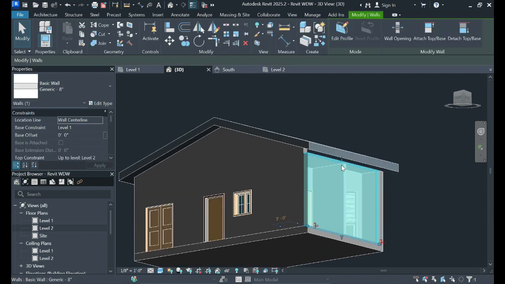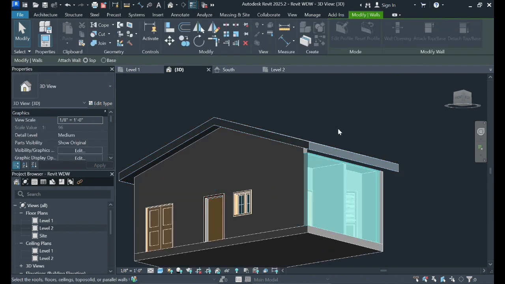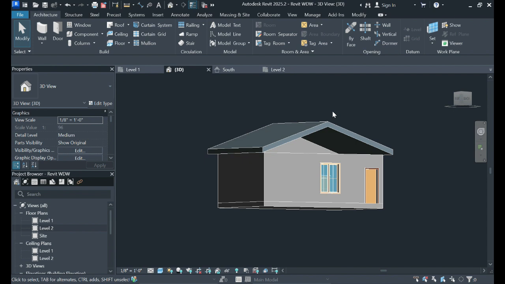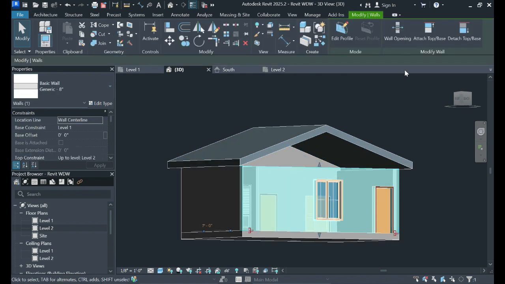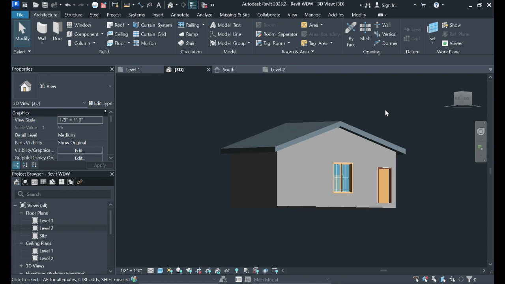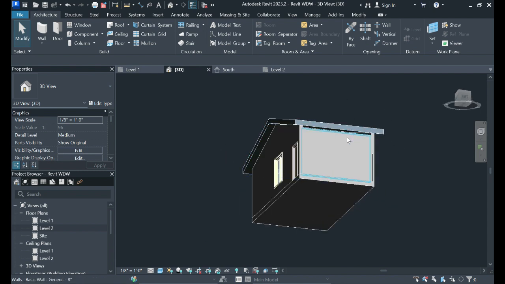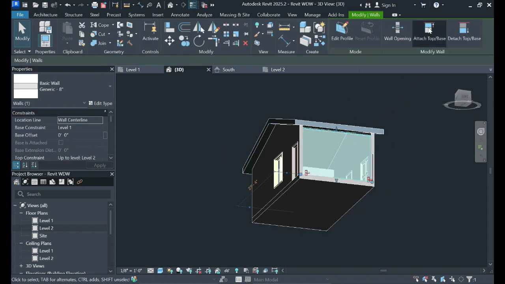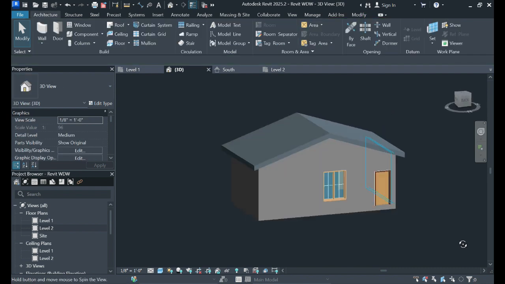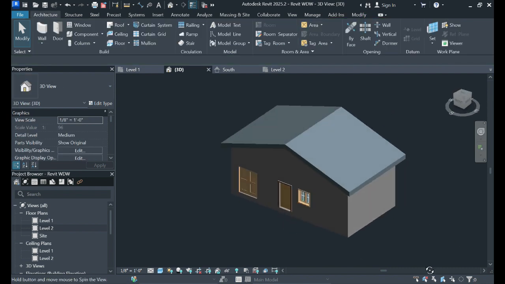Same as this, click on this wall, attach to base and click on the roof here. The same thing we will do here. Just click on the wall, attach to top base, click on here and click on this wall, attach to top base and click the roof now. So this is a beautiful hut now.